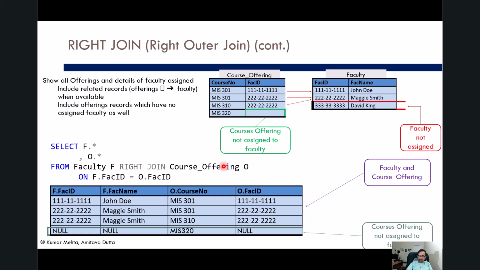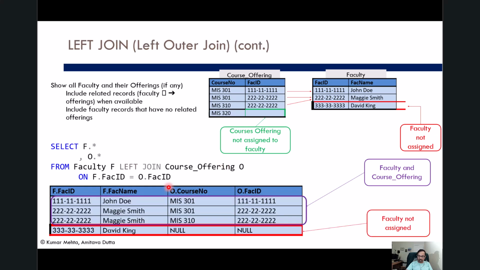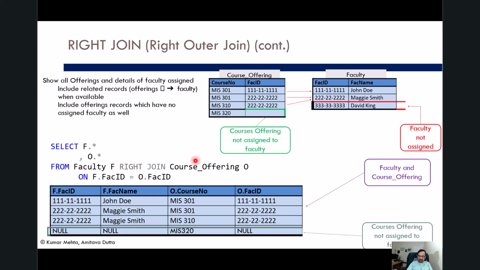Okay, so if I compare that to the left join, when I see a left join, the way I interpret this is I want all the values of faculty, those that match offering and those that don't. Okay. So now let's look at the right join. So I start off with the first faculty. It says faculty right join course offering. So I start off with course number over here.